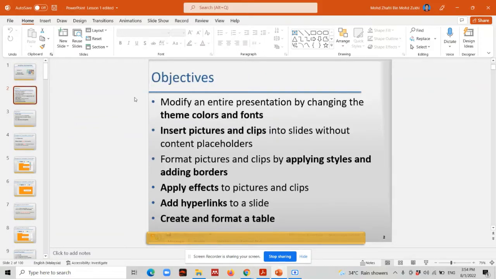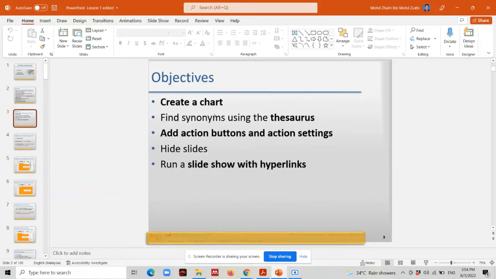The objective of this lesson is we want to modify an entire presentation by changing the theme colors and fonts, and then we want to insert pictures and clips into slides without content placeholders. And then we want to format pictures and clips by applying styles and adding borders. And then we want to apply effects to pictures and clips, add hyperlinks to a slide, and create and format a table. And then we want to create a chart, find synonyms using the thesaurus, add action buttons and action settings, hide slides, and run a slideshow with hyperlinks.